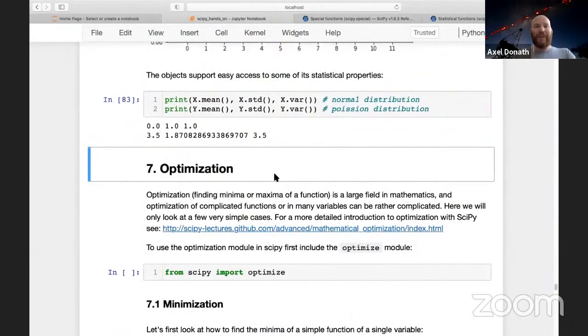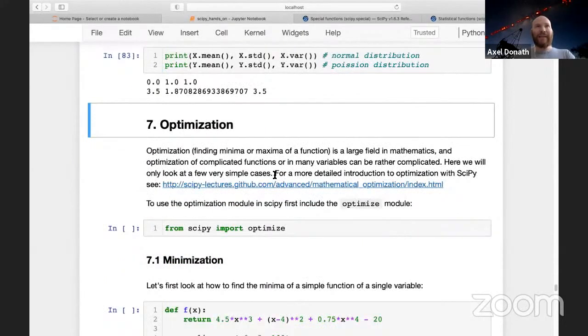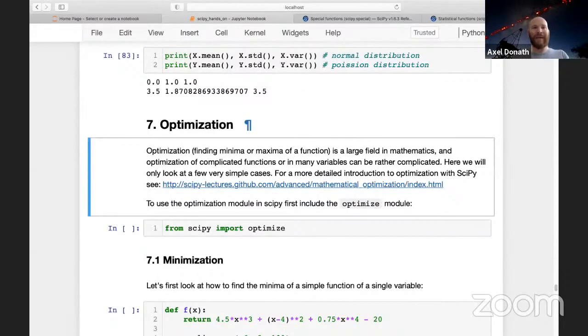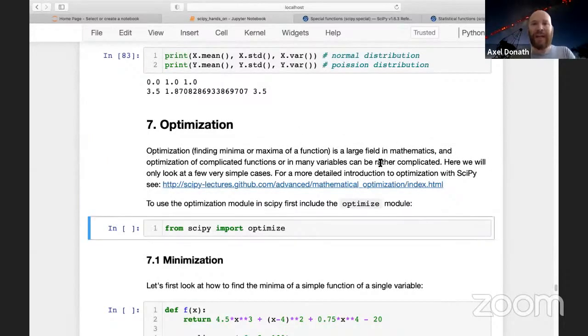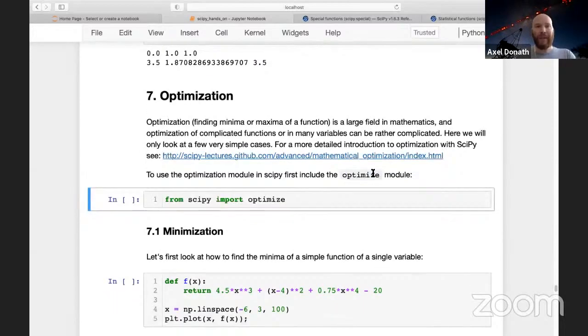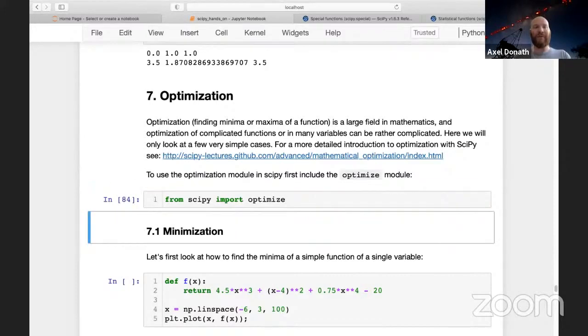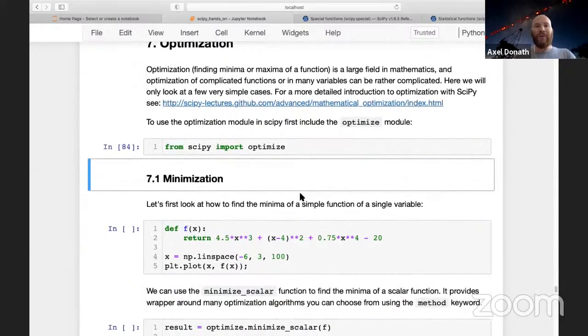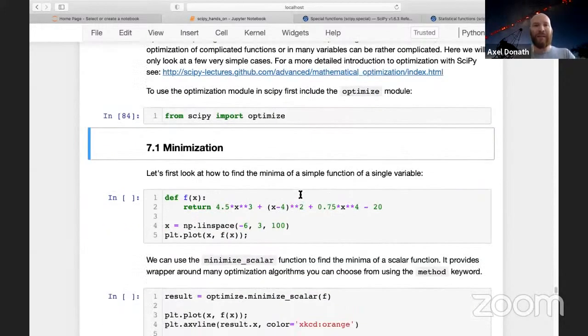Okay, let me come to the next class of algorithms and problems that you might encounter in your daily work, and this is optimization. This is very common, of course, for likelihood fitting, so if you adapt a certain model to your data, but it can also be different problems. The first one would be classical minimization.